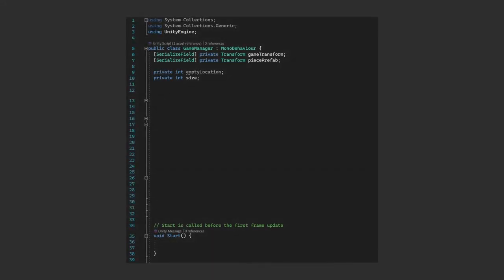To start, we're going to focus on creating a grid of quads with our image on. So we'll need two references. The game transform, which will be our game board to house and scale the puzzle, and the game piece prefab, which we'll have as a reference to the transform as we're going to want to position it. In the start method, we'll set the size of the game, and let's just use a 3x3 grid for simplicity. And we'll call a new method, create game pieces.